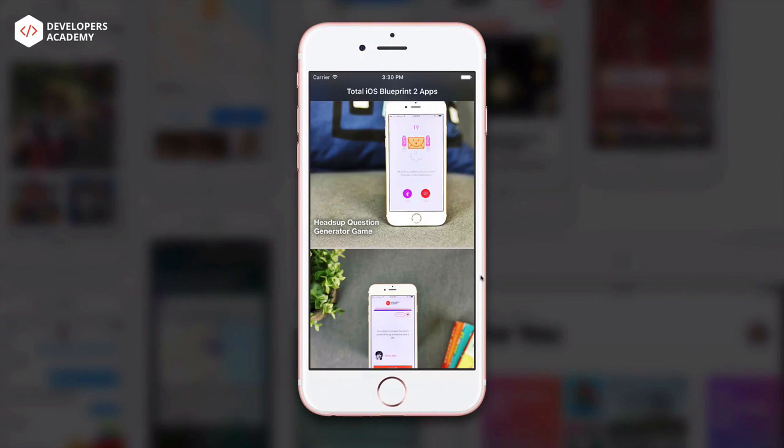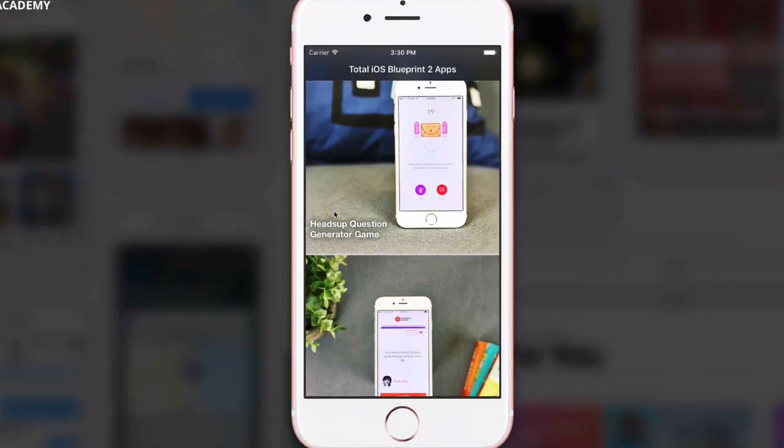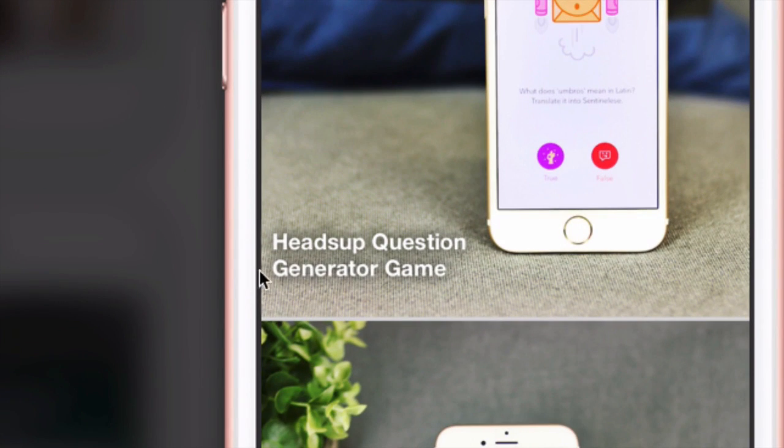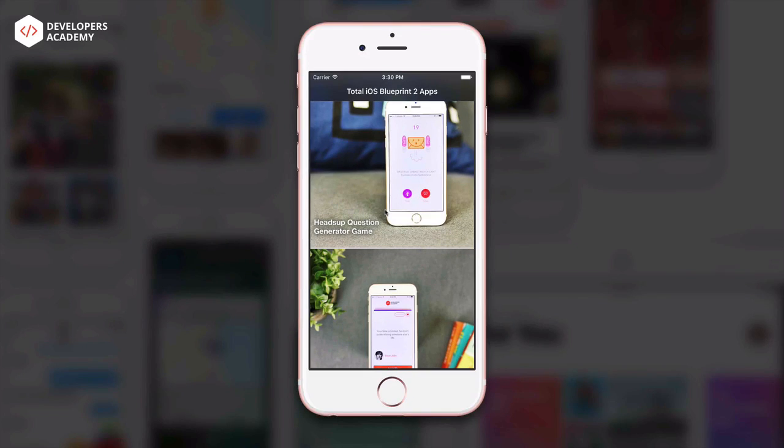So this is how our complete project looks like. It has a beautiful table of photos gallery. For each of the images, it has a label like this. If you look closely, each label has beautiful shadows. I will show you how to do that too. So this is how our project looks like.